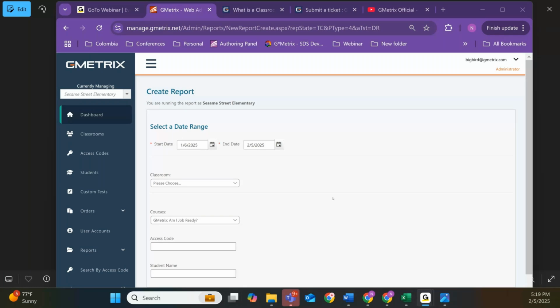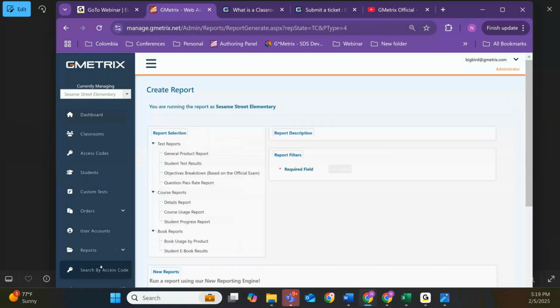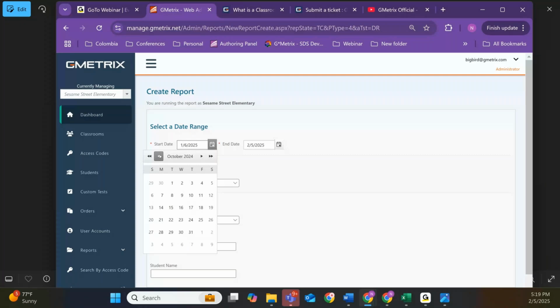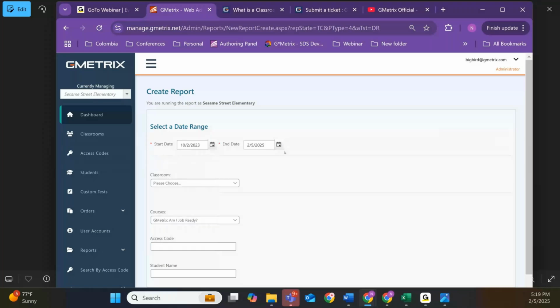And again, what I'm going to do is go over and click on reports. I'll click create just to show you how to get here again. And then under course reports, we're going to look at details reports. And the information you're going to choose here, you're going to choose your start date. So when did your students start this course? So you're going to put that information in and you're going to choose your end date. And you can look at this while they're in progress. It does not have to be once they have completed the course.